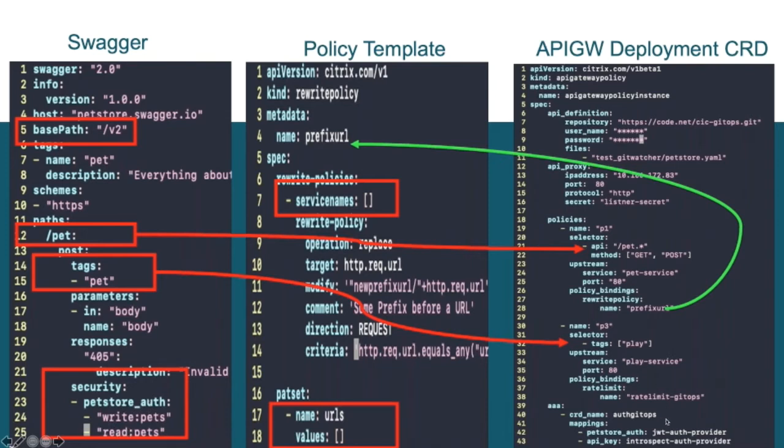So someone has to be mapping these to the actual authentication policies available in the system. So here, this is where the mapping is. So if somebody says pet store auth, that means it is mapped to a JWT auth provider in the backend. And if somebody says an API key, this is mapped to an introspect auth provider.